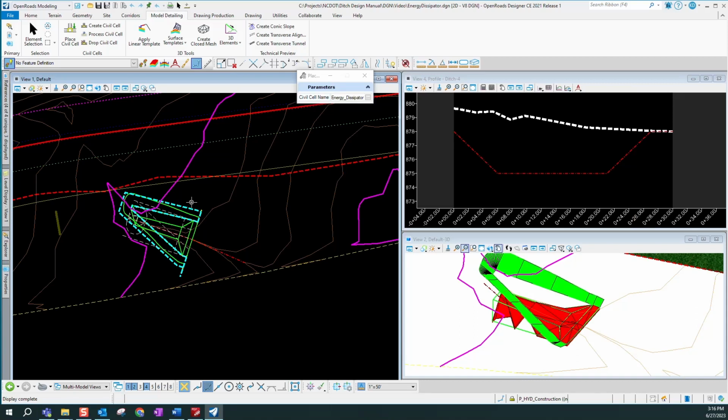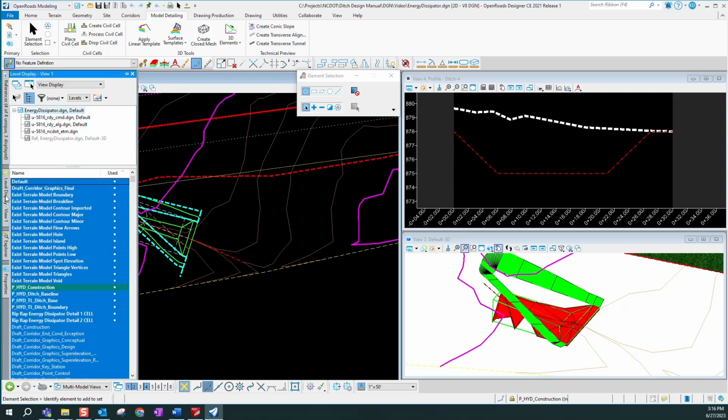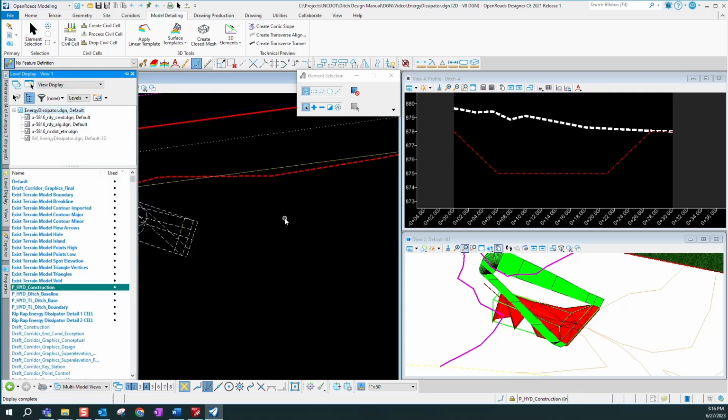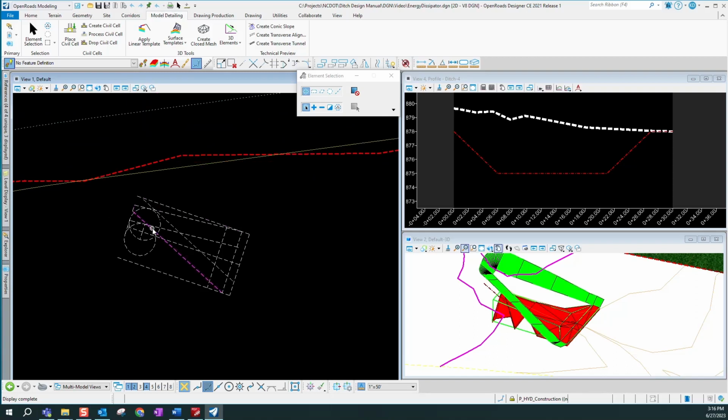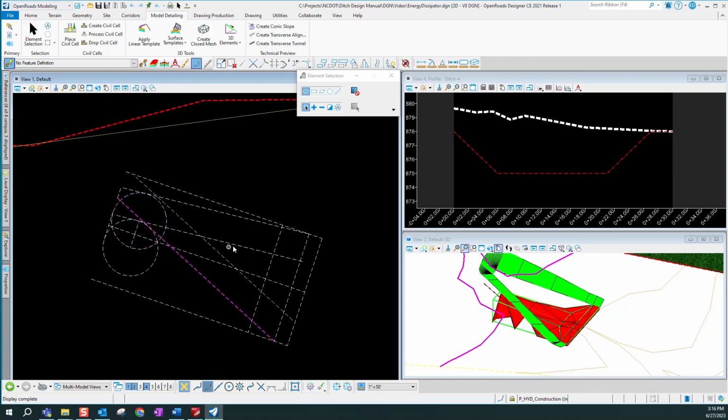Now initially it's going to look pretty messed up. We're going to go ahead and fix that. Go to your level display and turn off all levels except the construction level. The reason this is messed up is the construction lines are built off of tangency to these circles, and so you have two different options for tangency, and sometimes it gets it right and sometimes it doesn't, and when it doesn't get it right you have to come in and fix it. So this side is correct, this side is not.